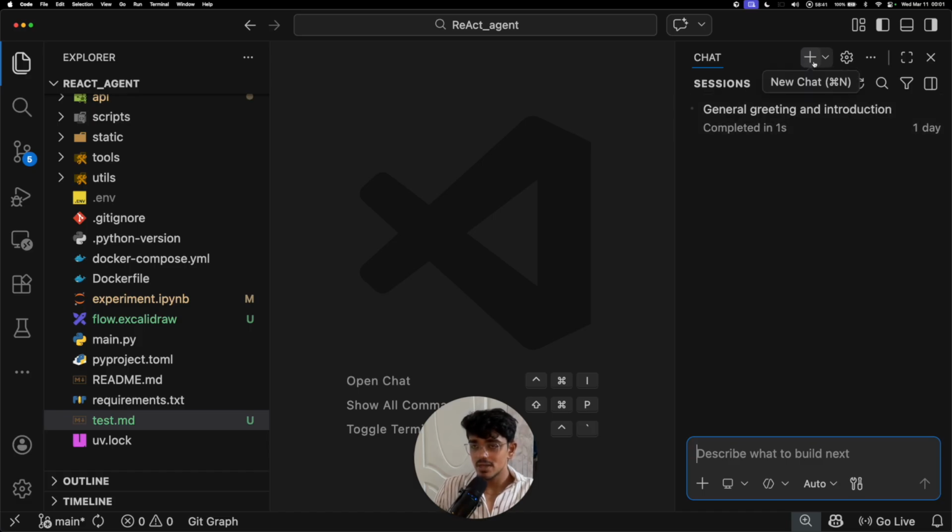Firstly, from clicking here, you can create a new chat, and you can create other sessions. See, you are seeing CLI also here, because there is no separate line. You can also run the CLI session here. So let me click on plus. You can see it is already a new chat itself.